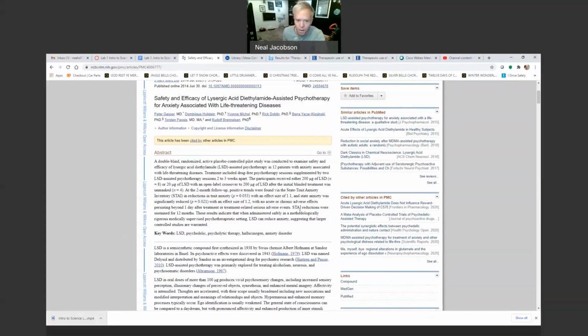That's pretty cool. And then look, it says that the reductions in their stress were sustained for 12 months. Wow. Okay. So one treatment having an efficacy of 12 months is like literally unheard of in psychotherapy. So here's their conclusion in the abstract: these results indicate that when administered safely and in a methodologically rigorous, medically supervised psychotherapeutic setting, LSD can reduce anxiety, suggesting that larger controlled studies are warranted.